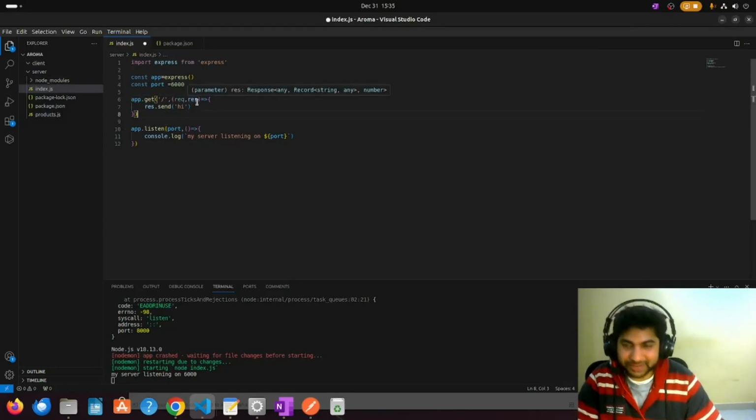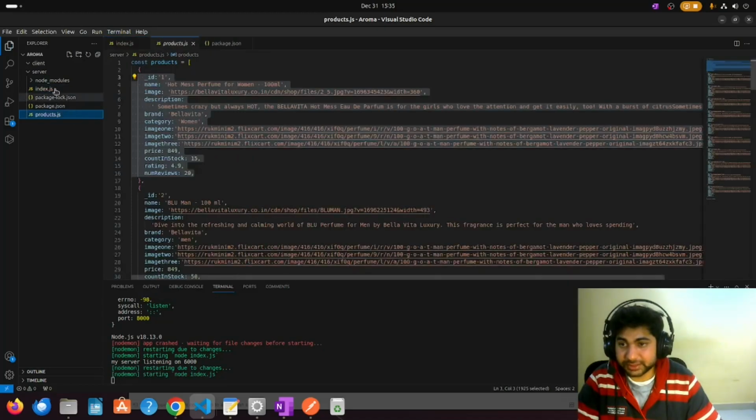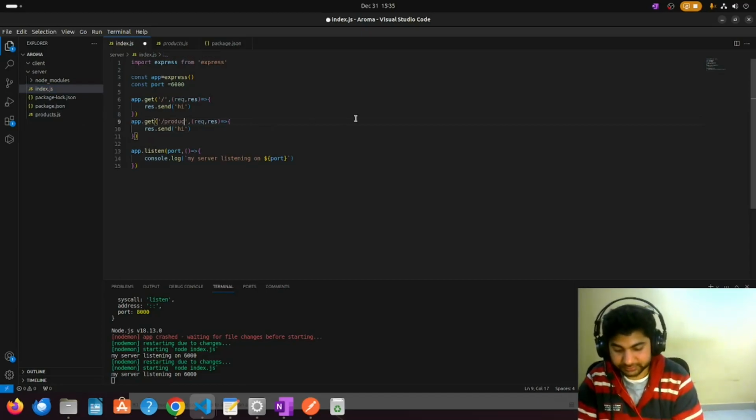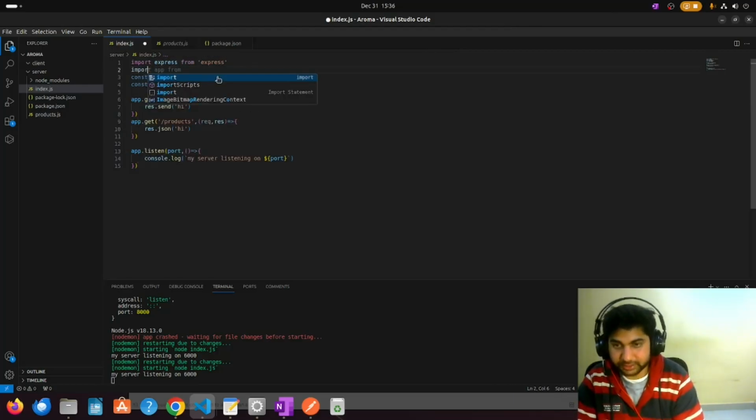Now here I will make one more API to fetch my products, because here are my products and we need to fetch products from the database, but right now for checking purposes I am using my local file products.js. So here is my products path, and here I will write response.json. Now if I am using JSON, of course I need to import the products file.